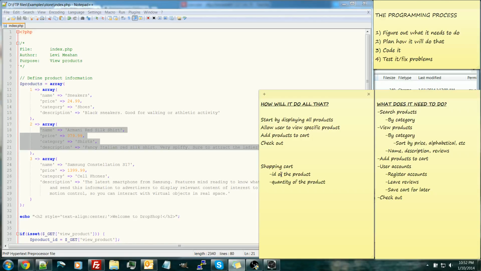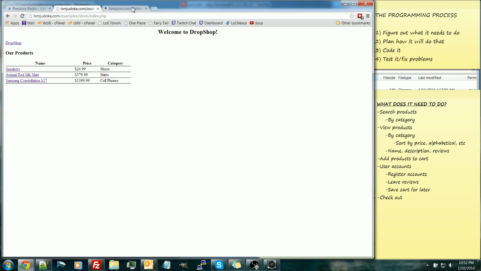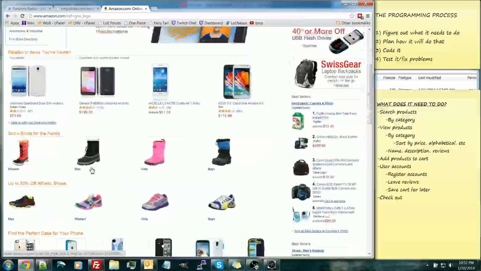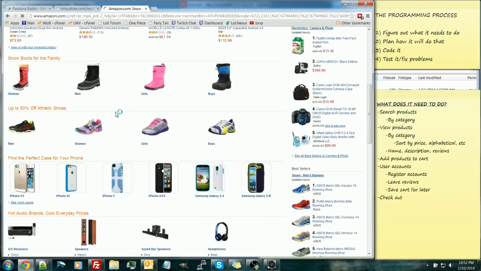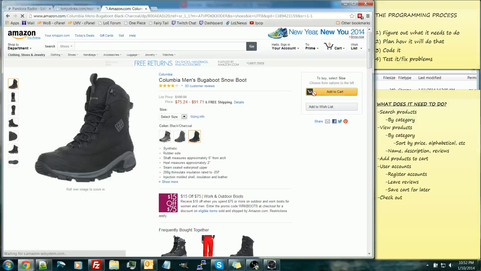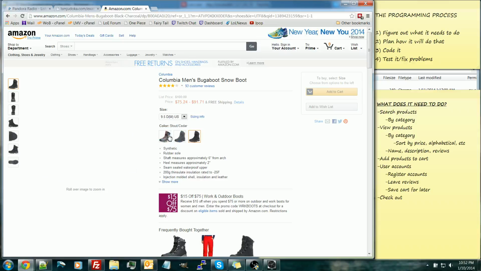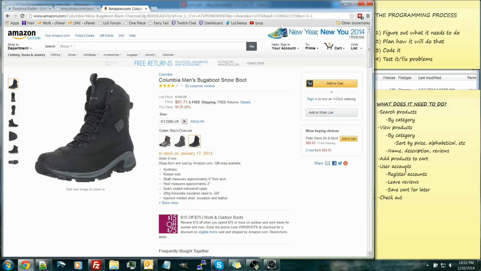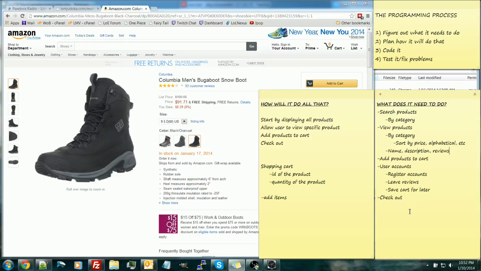In order to make this work, we need to be able to add items. So let's think about the possibilities. Let's say I want some snow boots. So I'm going to view my snow boot here, and we'll select size. We're not going to worry about sizes on our website yet. We'll probably add that later. Make a note of that.